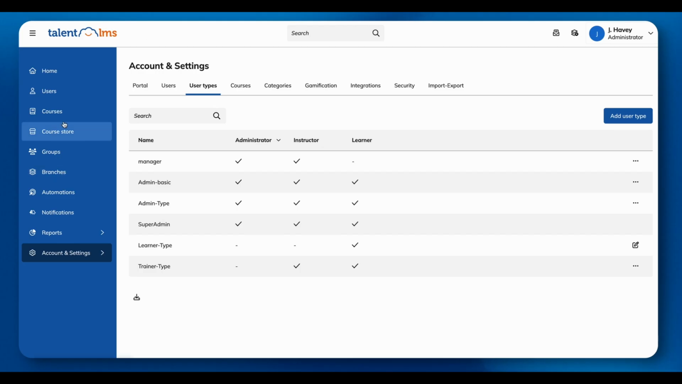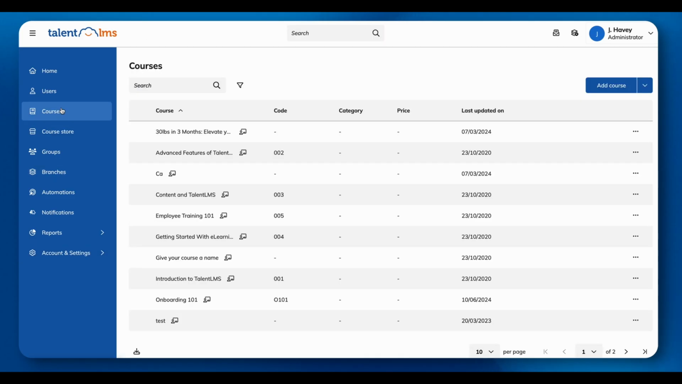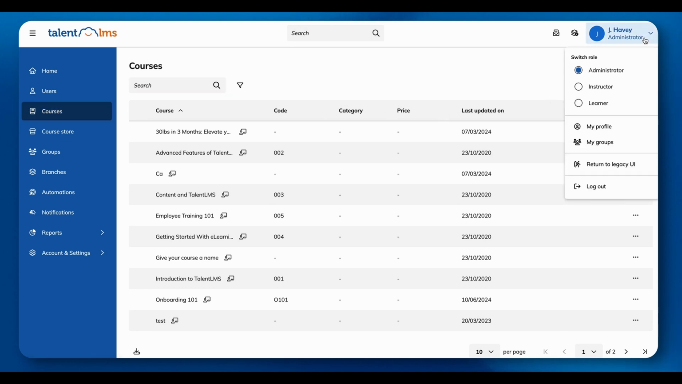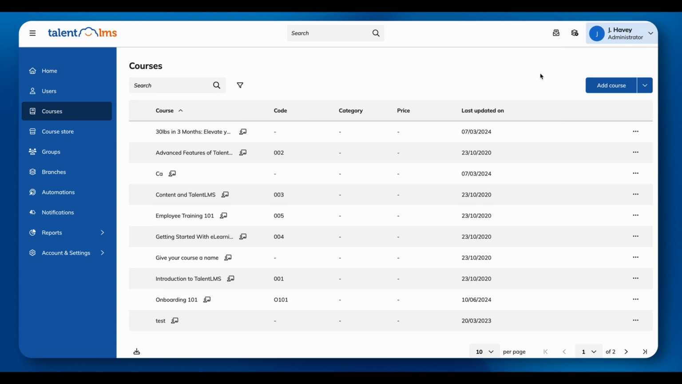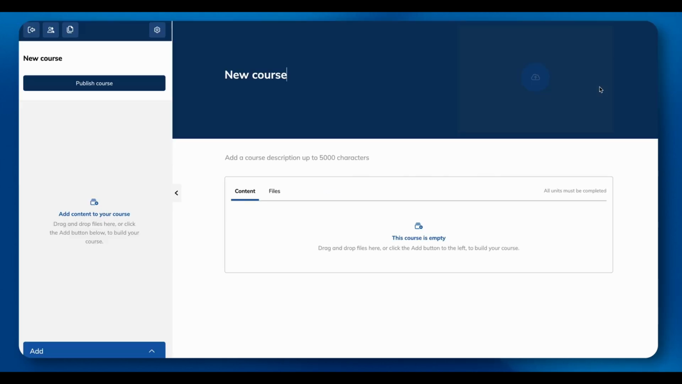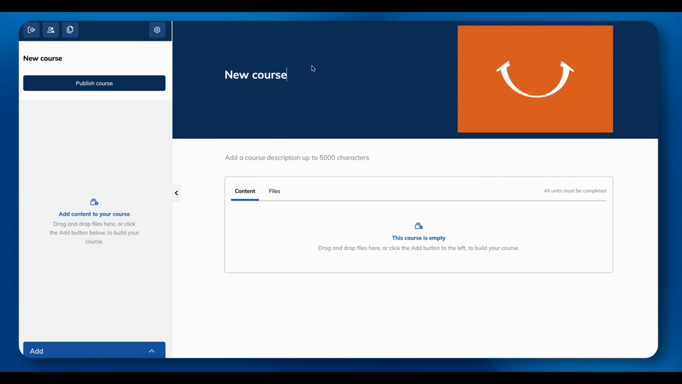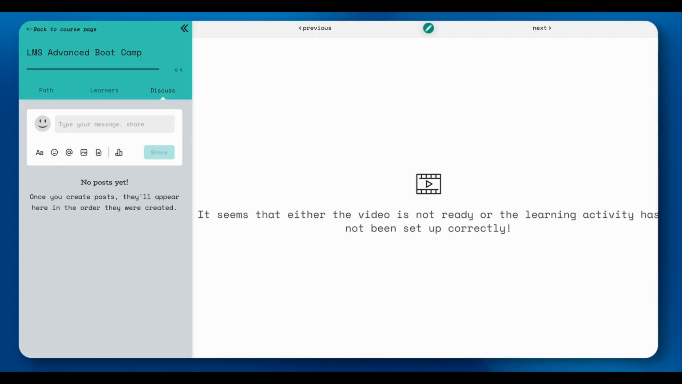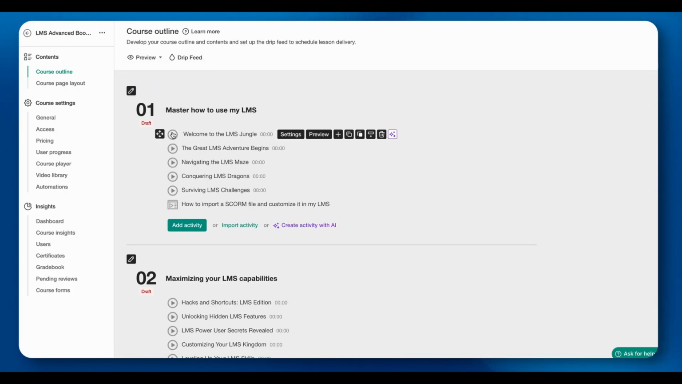Now let's look at the internal. For TalentLMS, we can create courses as an admin or as an instructor. Okay, so I'm just gonna keep my admin role and I'm gonna add a course here. Now, we're just gonna keep this going. I'm gonna pull it from LearnWorlds now.